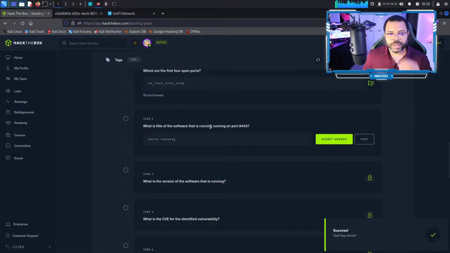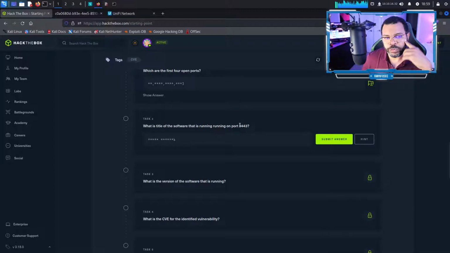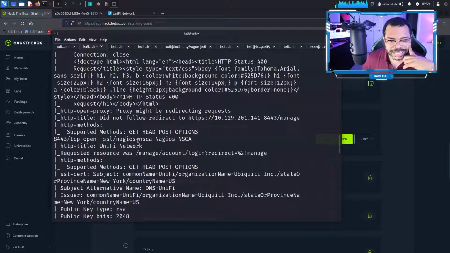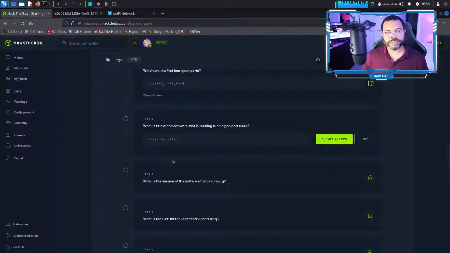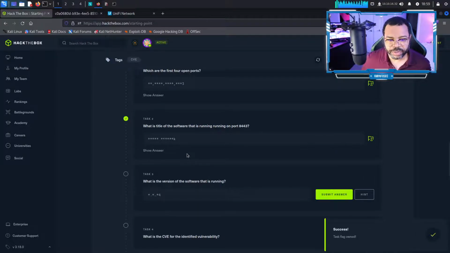All right, cool. What is the title of the software that is running on port 8443? All right, so we know it's Unifi something. So let's look in here and we'll see 8443 right here. This is kind of where we're going through this. UniFi Network. There it is right there. So honestly, we can just copy and paste, Control-Shift-C, save a little bit of time. UniFi Network. That looks like it fits perfectly.